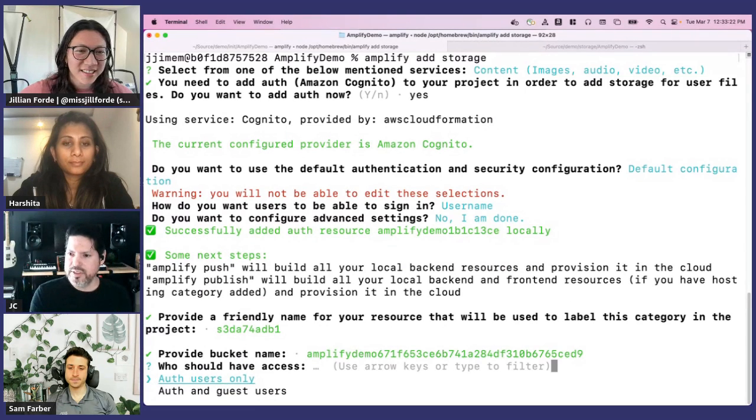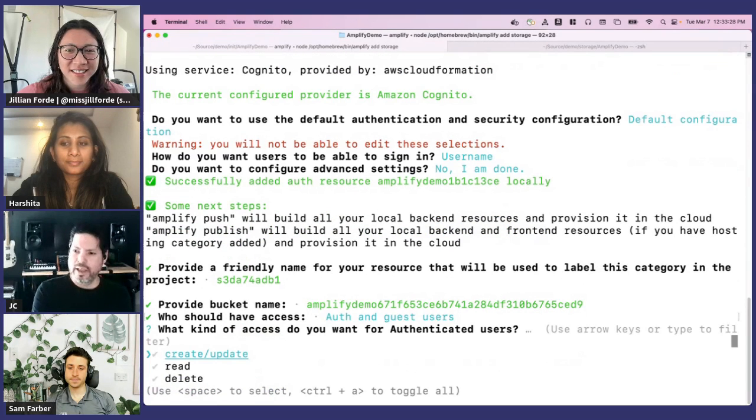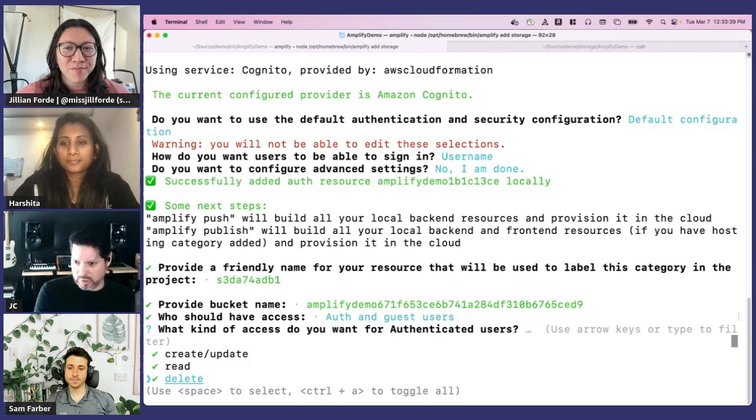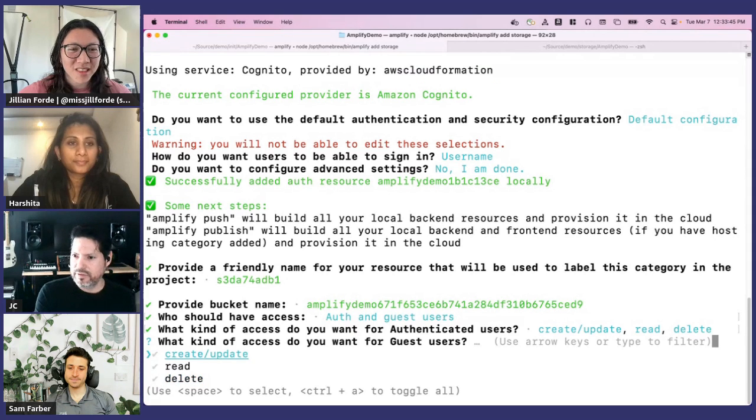In this case, I'm going to say I want auth users and guest users to access that bucket. And then you'll see a few of the questions that the CLI asks will have these little check boxes next to them. For those, you just press space, and it'll select those features. So I'm going to select create, read, and delete. And then the same thing for guest users.